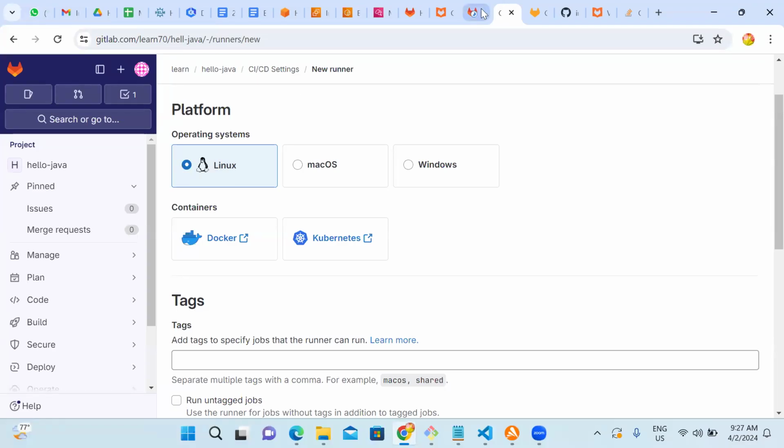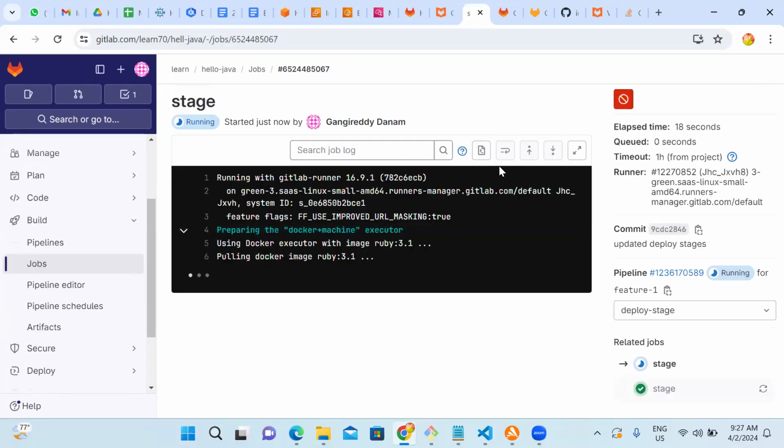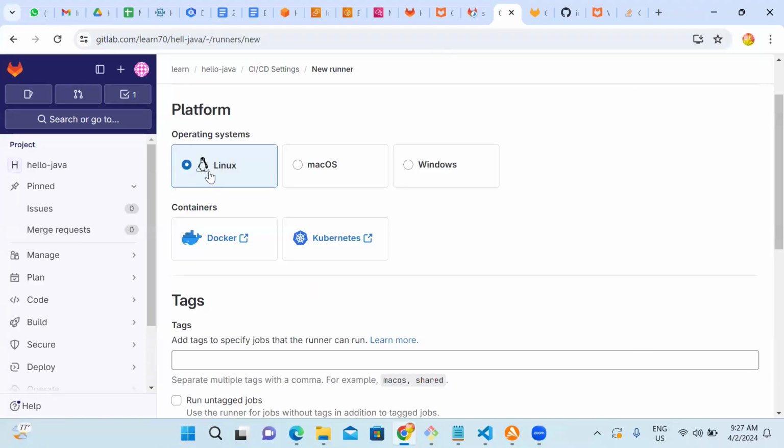When you run this job, these commands will get executed on this Linux machine. Which one do you prefer? Running a pod or going with the Linux machine? Which one is recommended cost-wise? Do you go with the runner as a pod, or the runner as an EC2? Runner as a pod. Kubernetes.